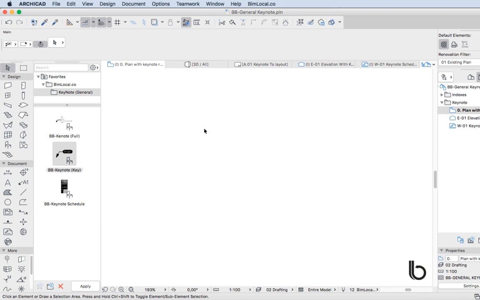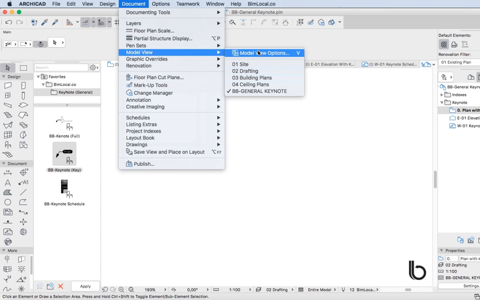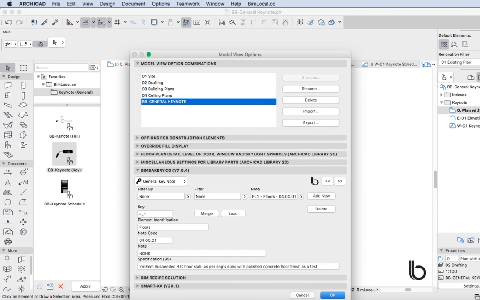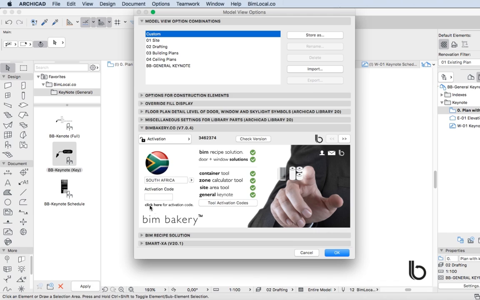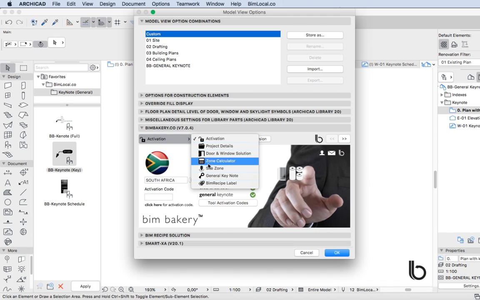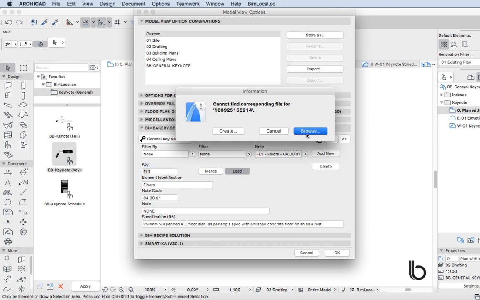So if we go across to ArchiCAD, we go to our model views, which is Document, Model View Options, and we're pretty much connecting all the information through the BimBakery model view. So once you've activated your solution, or your tool, you'll be able to go into your General Keynote interface. And this is where everything's happening. So you can customize information from in here. We advise that you simply just merge or load. So manage the information in a spreadsheet and then just load it in.